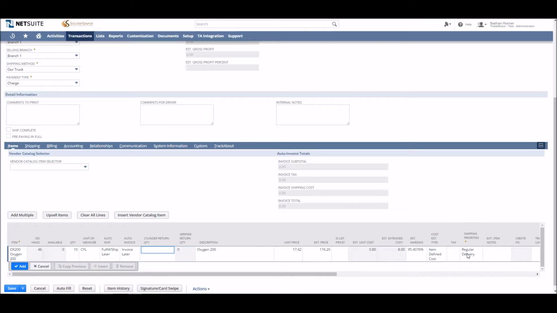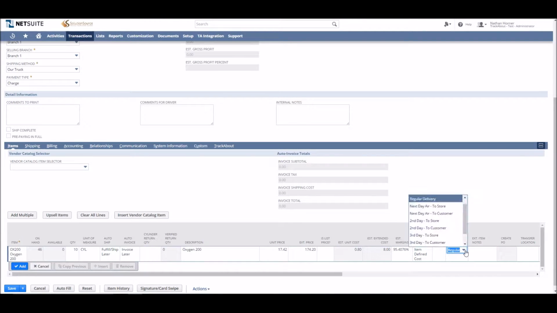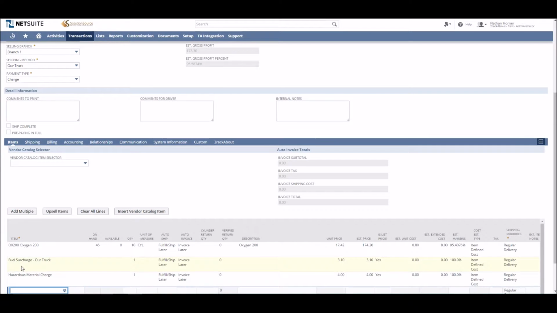The shipping priorities are used to let purchasing and production know how quickly a branch needs a product. Do they need it shipped from the central warehouse or directly to the customer? I'm going to leave it at regular delivery and then go ahead and add the cylinder. Now the fuel and surcharge and hazmat charges are automatically applied to the order. So customers have their own pricing for these items too if necessary, or they can be set to 0. These charges will automatically be added to the order if a cylinder is selected. They will automatically be removed if the cylinder is removed.